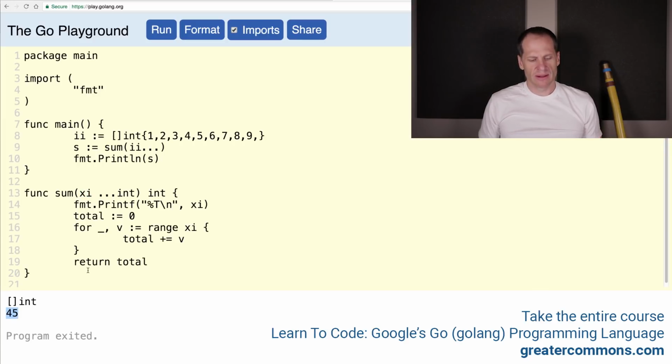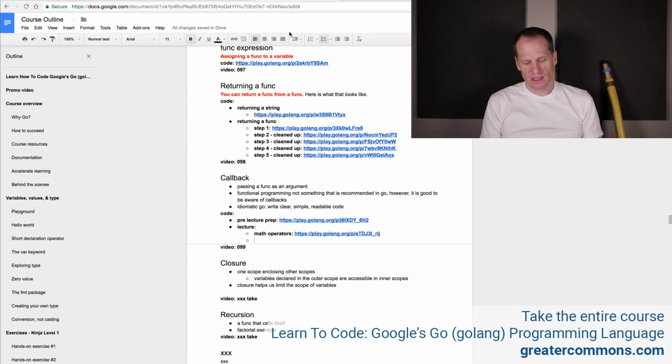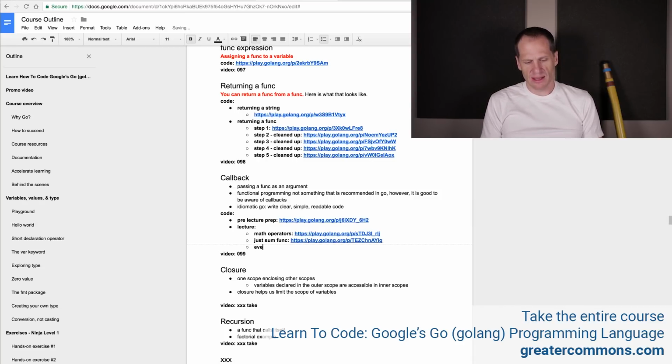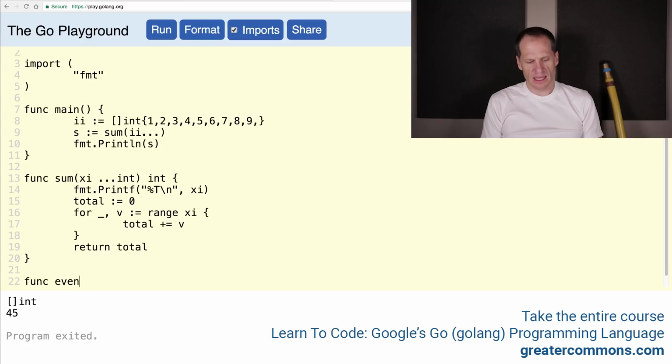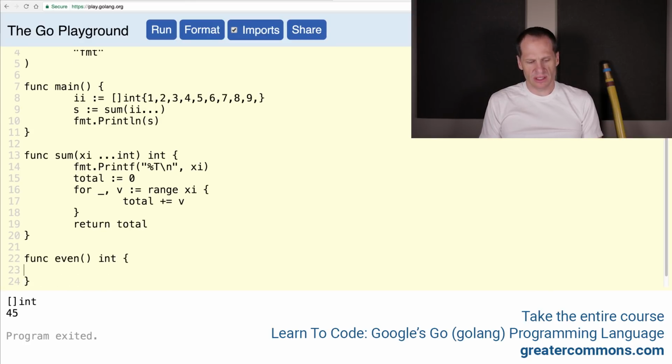So that all worked. Well, now what if I only wanted to run even numbers or odd numbers? And this is where we could, I'll save this code too as a step. Just sum func. That's just sum func. And now we'll do even numbers. What if we just want to do even numbers? So we could have another function. We could have func even. And what do we want that function to do? We want it to return an int of just the even numbers.